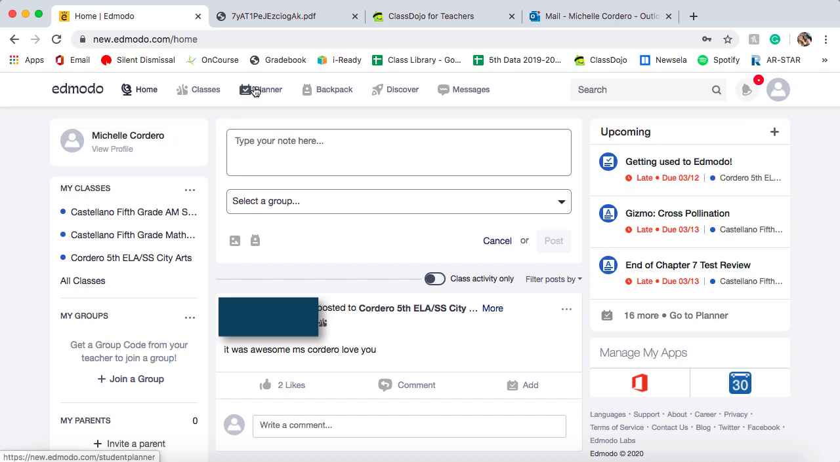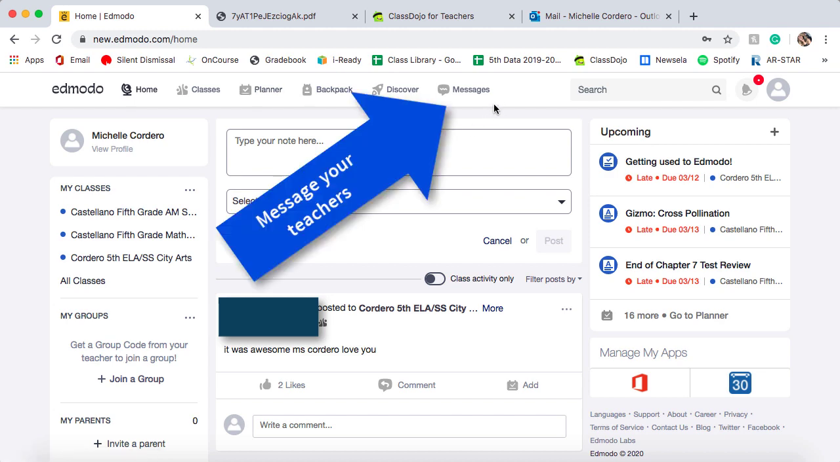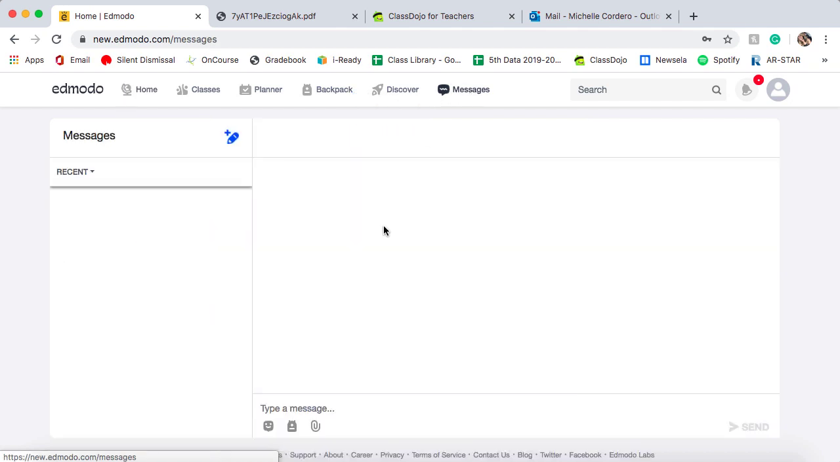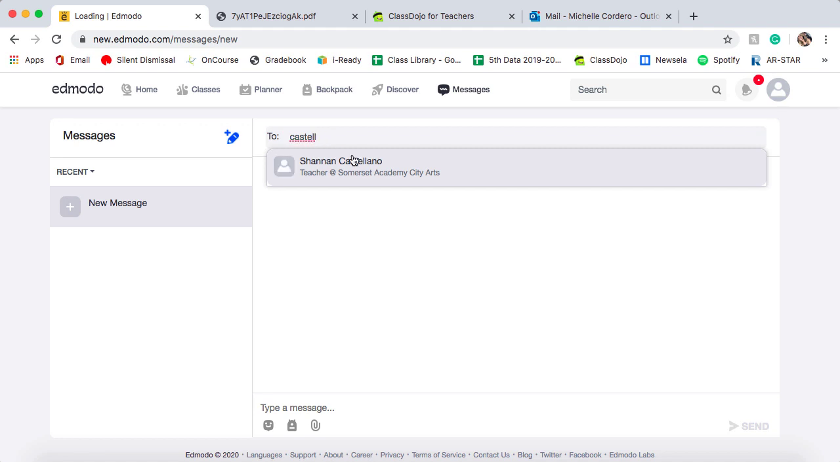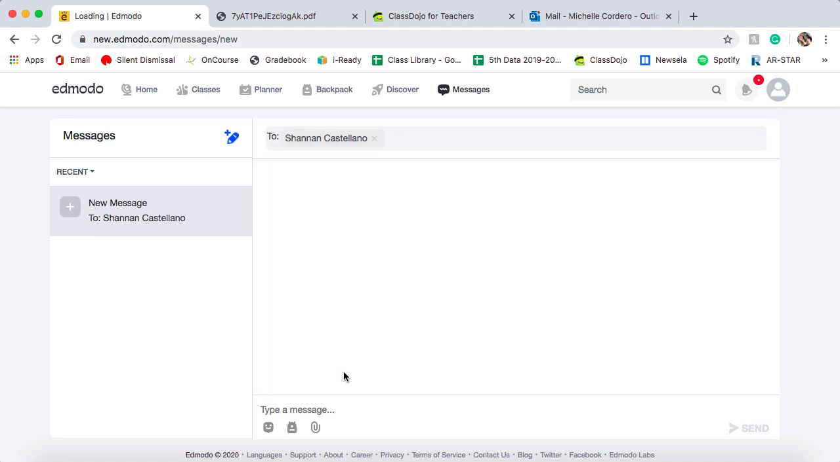Now, if you need to message your teacher for any reason, make sure you are messaging them up here in the messages tab. Once you click it, you'll be able to type your message to who you want to send it to. So if I'm sending my message to Ms. Castellano, I would start typing her last name and it would pop up here. Then I can type my message, whatever I need, any question I may ask, and press send.